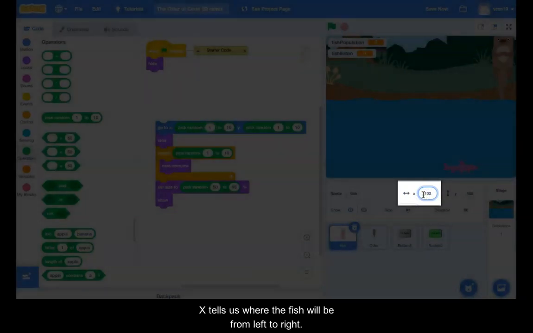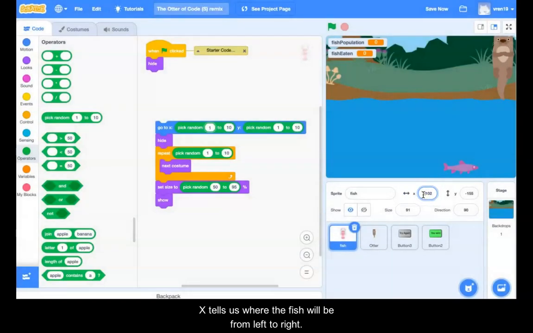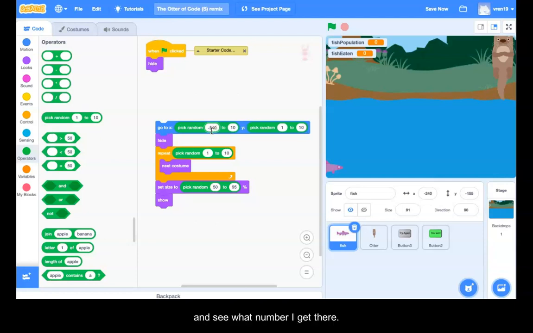Move your fish as far left as you can on the screen. What value do you get for X when you move it here? I get negative 240. I'm going to put that in my pick random operator. I'll then move it to the right and see what number I get there. I got 240. So I will put 240 in the other part of the random operator.